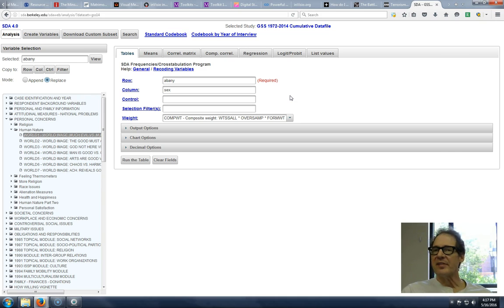My hypothesis states that sex is the cause of your attitude on abortion. Therefore, sex is the independent variable. Therefore, sex goes in the columns. Simple rule. Independent variable in the columns, dependent variable in the rows. Causal variable in the columns, dependent variable in the rows. All there is to it. Now we click run the table. Let's see what we get.